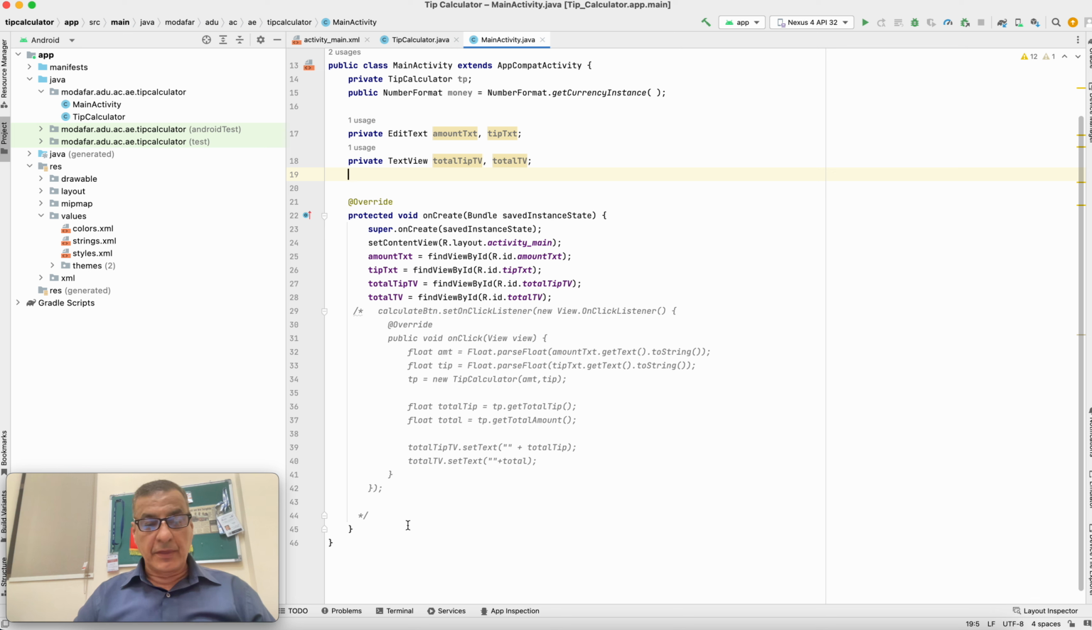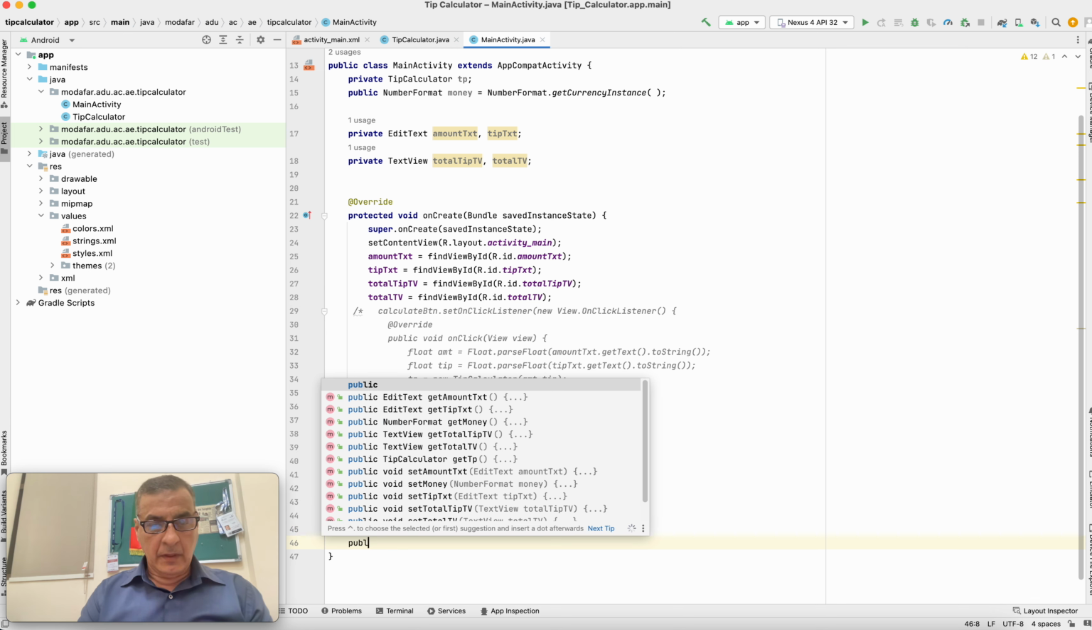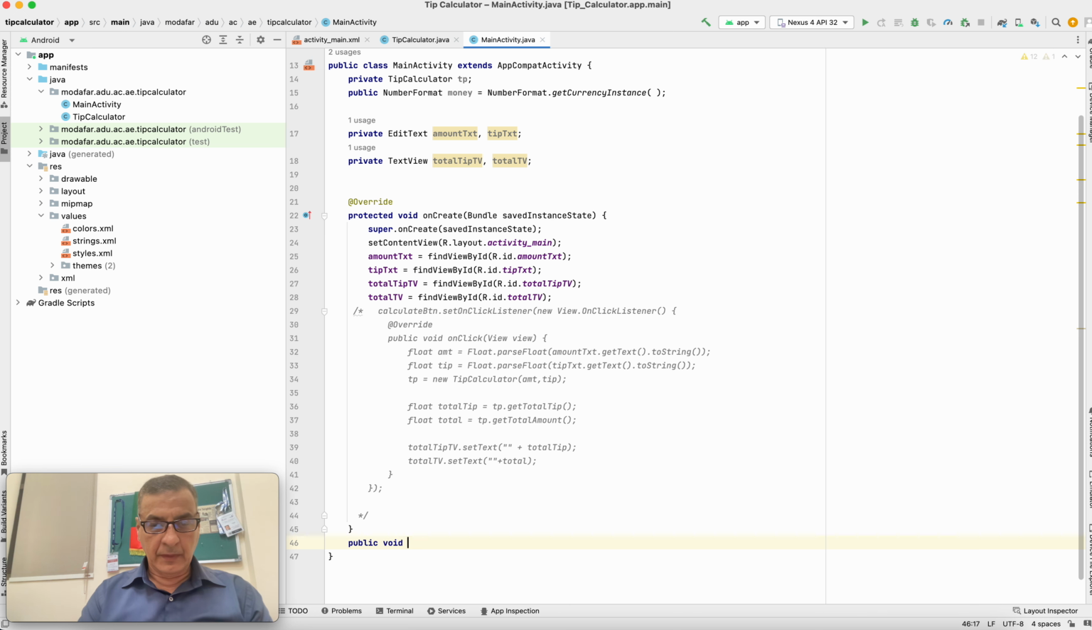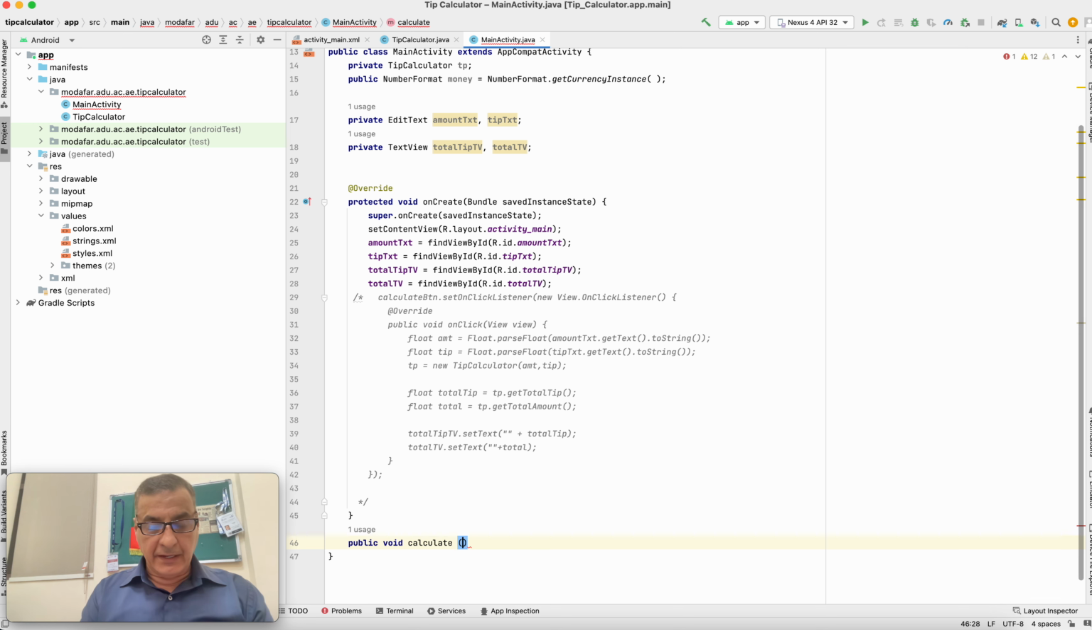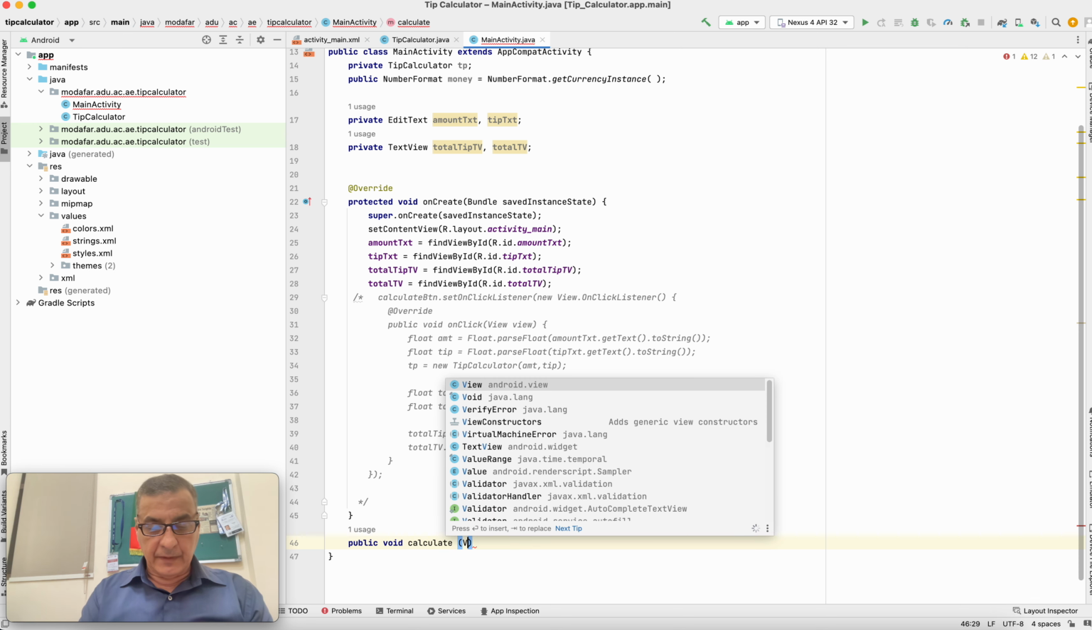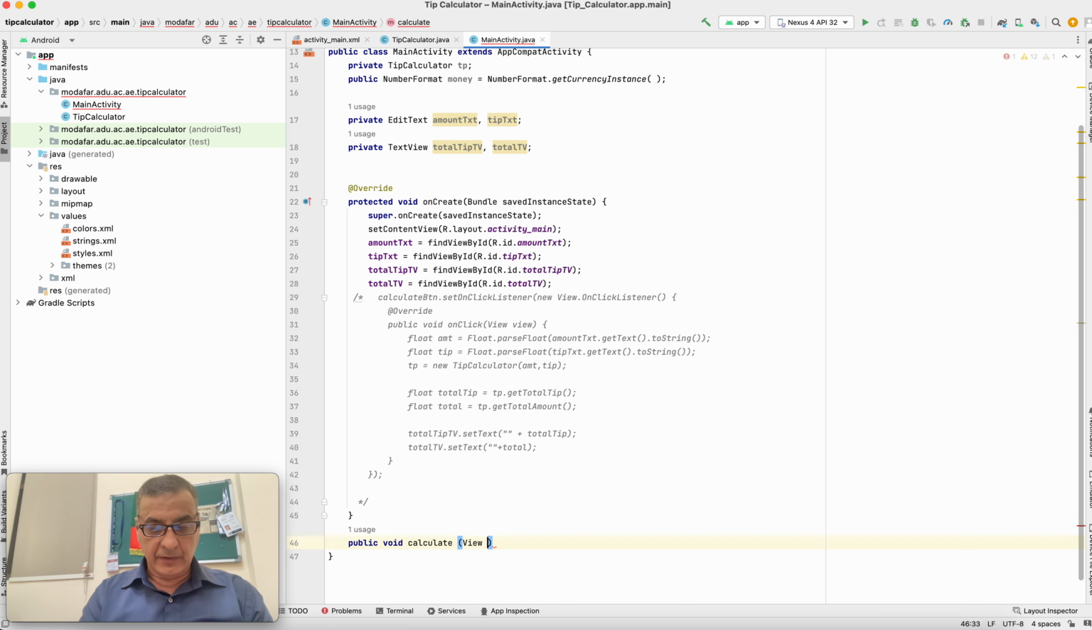Now, where would I put that? Remember, this one is for the method itself here. Well, this one is for the class. So what do I do? I put this one here. So I can go and say public void, and the onClick method I use is called calculate. Here it is. And that takes the view object. So I can say View, for instance. Here it is.